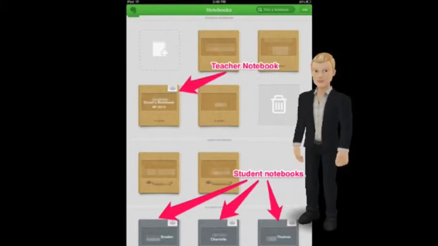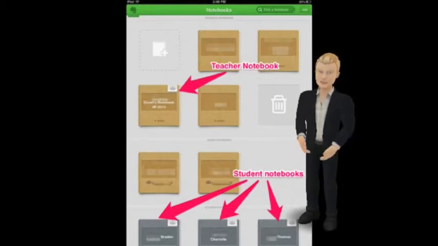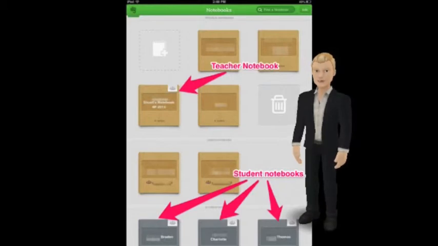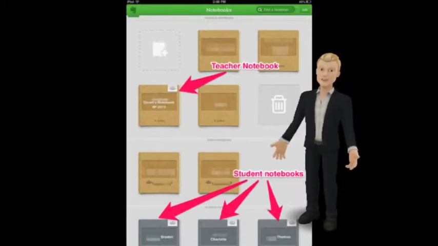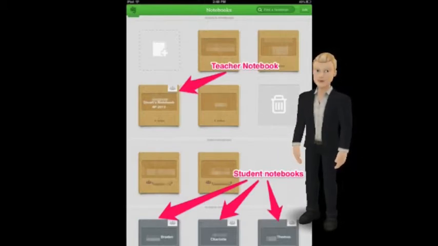For now, I would like for us to focus on the 2 different types of notebook we have here. The teacher notebook and the student notebooks. Put simply, the teacher notebook is a way for you to share information with the students. The student notebook is the place where they will upload their work on their iPad and we will be able to see it by accessing it here.